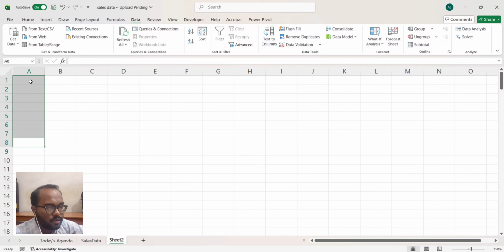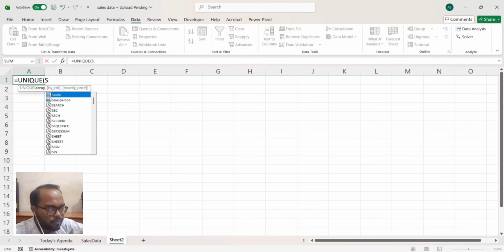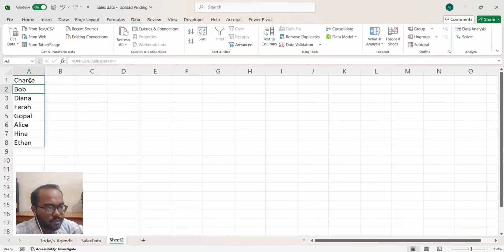Now what I will do is, we have already created the named range of the salesperson name, and I want the unique names of those salespersons. So I will write equal to UNIQUE. I will press tab. I will write salesperson. Yeah, I will press tab again and close it. See, I have got each name only once.